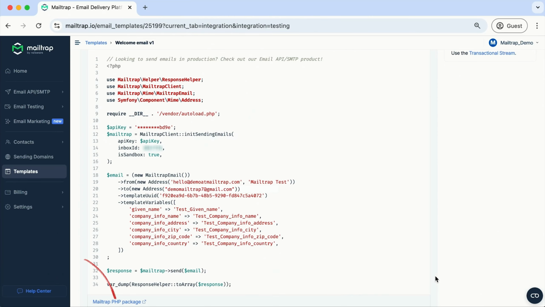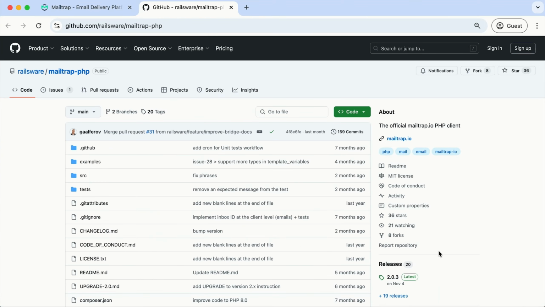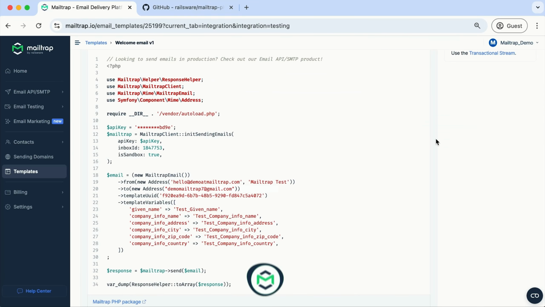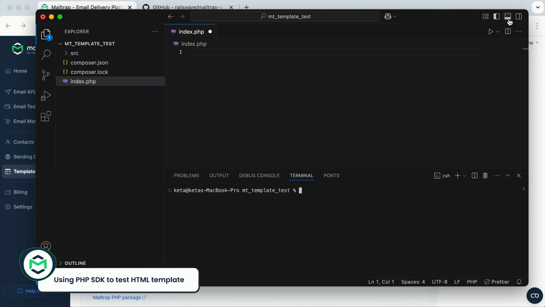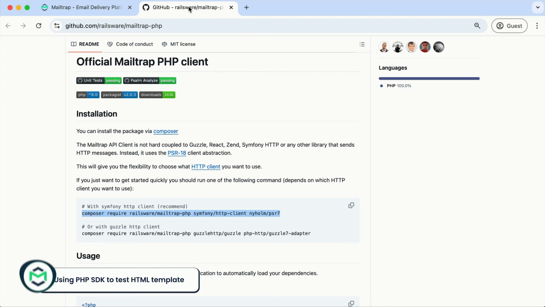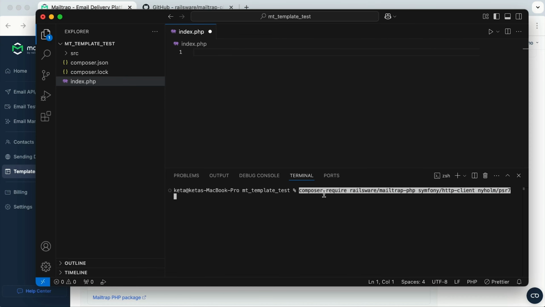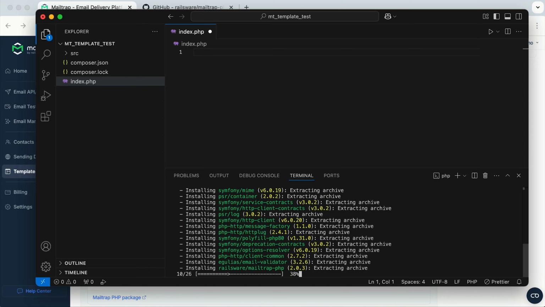You can click the Mailtrap PHP package below the code sample to view detailed documentation on GitHub. Okay, let's come back to Mailtrap. Open your PHP project and make sure you've installed Composer. Then, go to GitHub and copy the Composer require command to install the Mailtrap PHP client. Run the command in a terminal and wait for the installation to be completed.